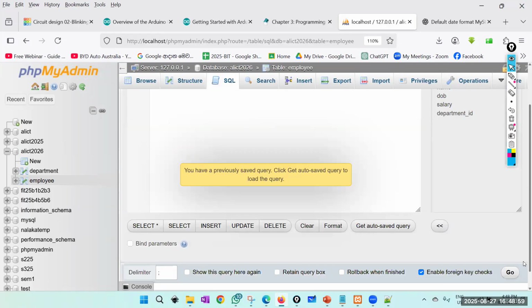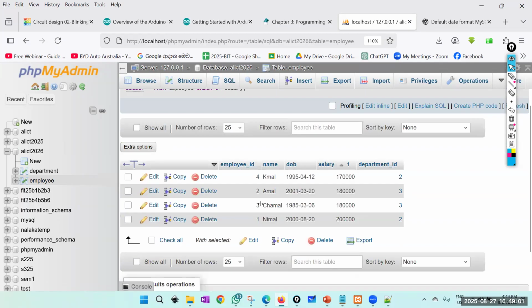Order by salary. Okay, Kamal has come first. That's okay because there's a tie. But definitely, Amal and Kamal, this is 170,000, both are 180,000. So then Amal has come first because it's a tie. Then, of course, the Nibal having the higher salary.